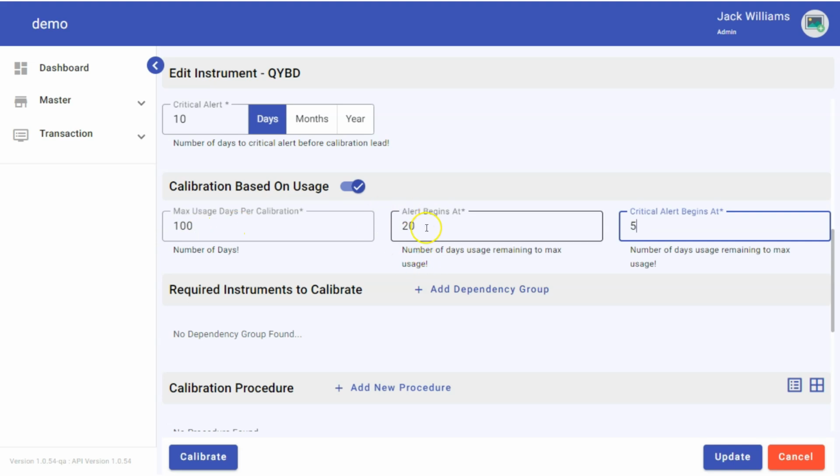So your actual alerts begins at 75 days, 20 plus 5, 25 days, minus 100, 75 days. And then your critical alert begins at 95th day usage of this instrument.